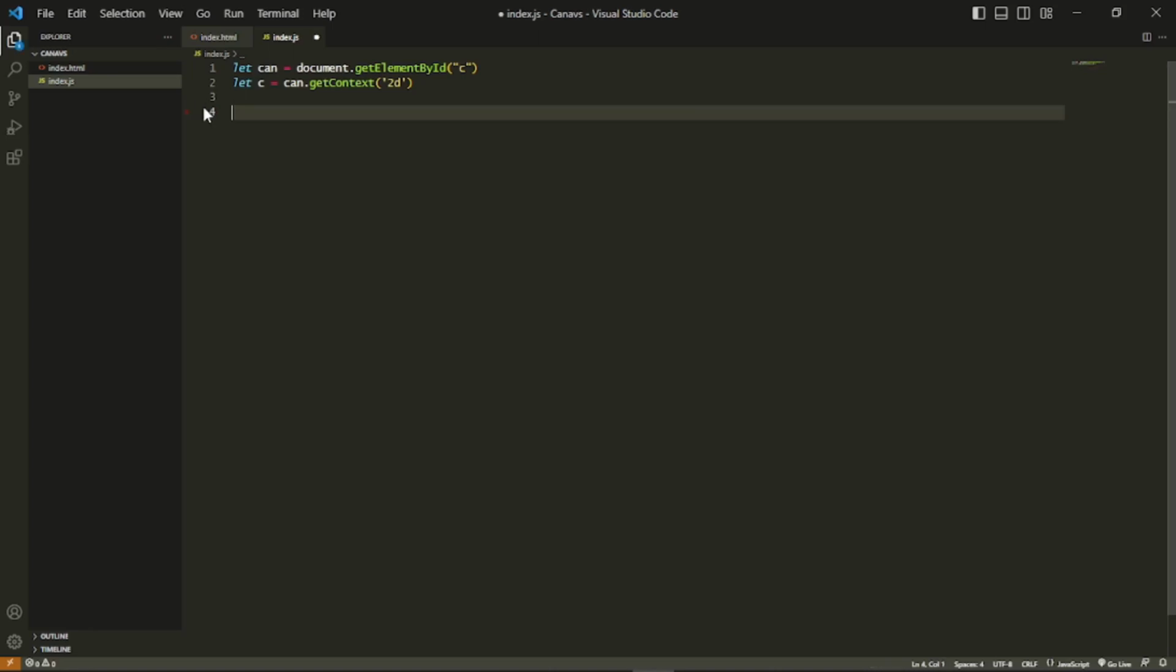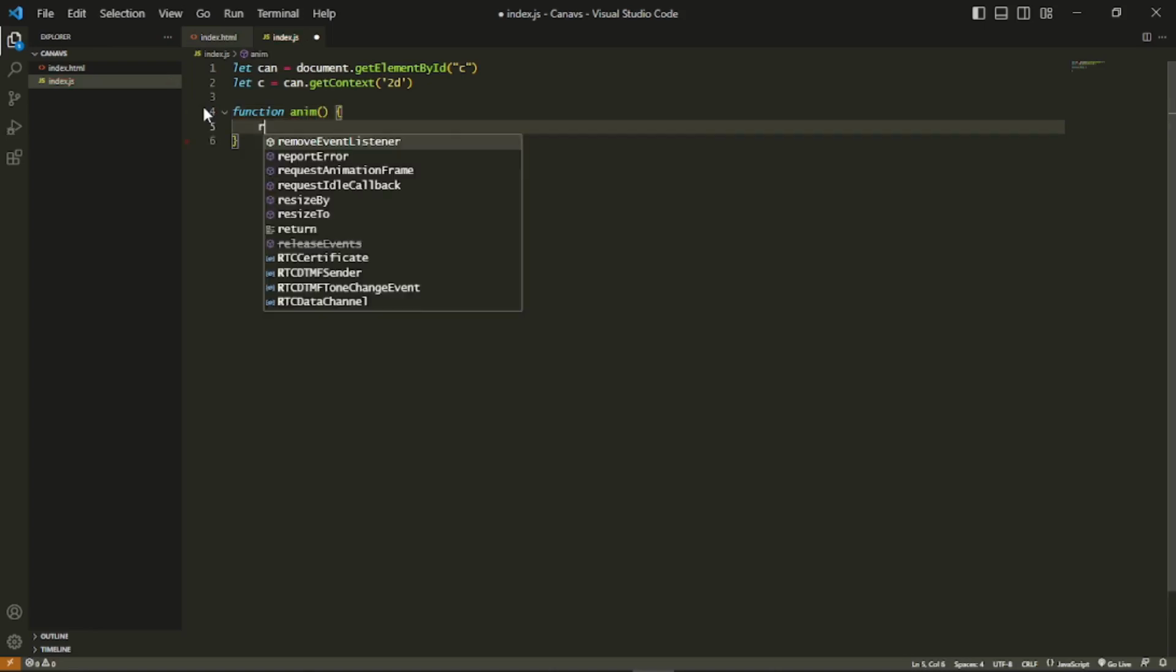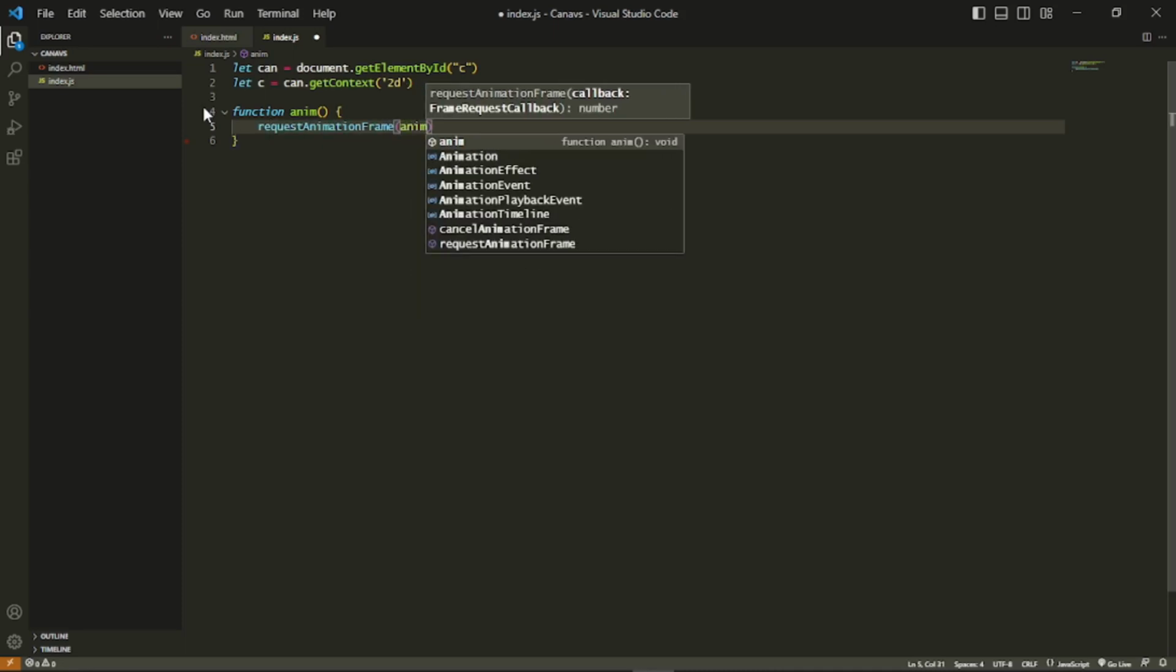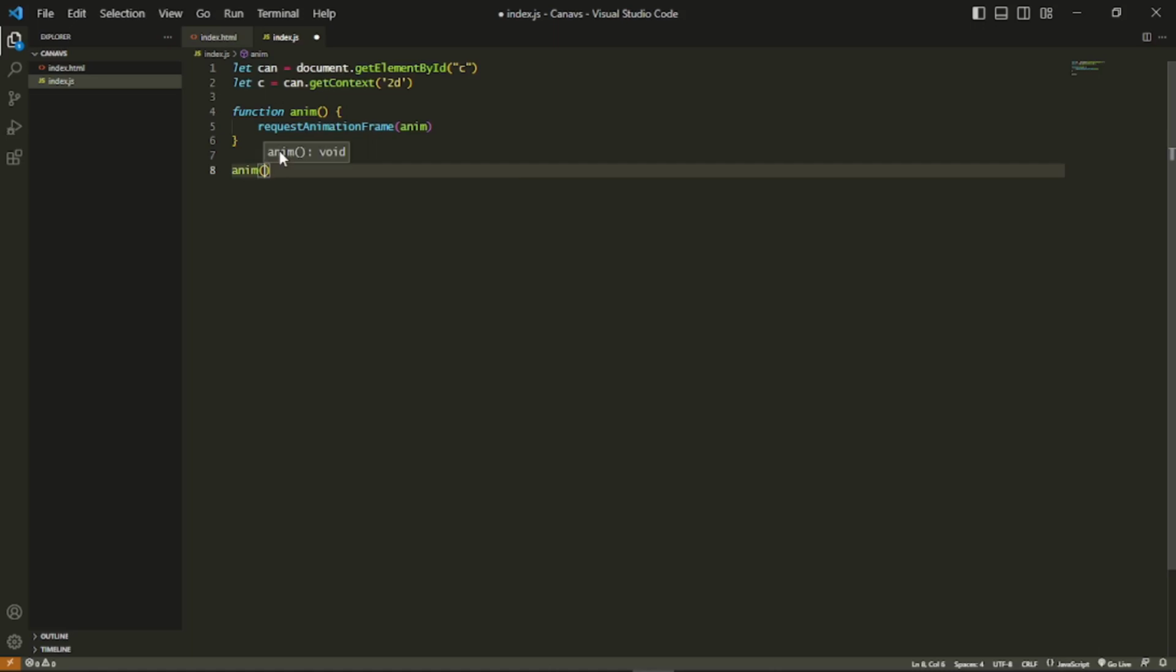But now we want this to be running forever. And now I can write function anim, requestAnimationFrame anim. And then anim requestAnimationFrame. It basically makes it so that if we run this function, it's going to keep running and running and running forever.